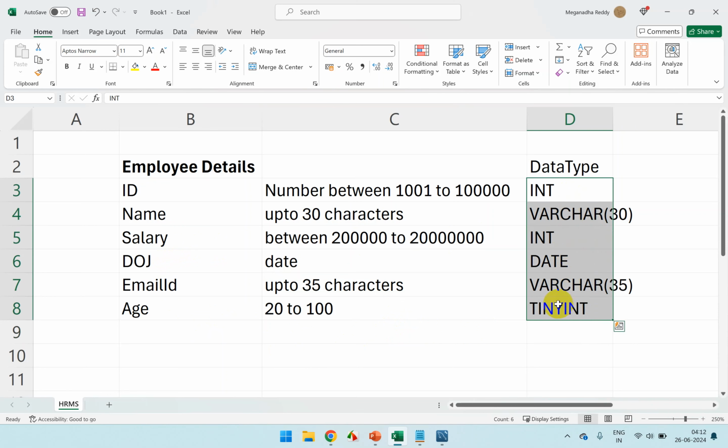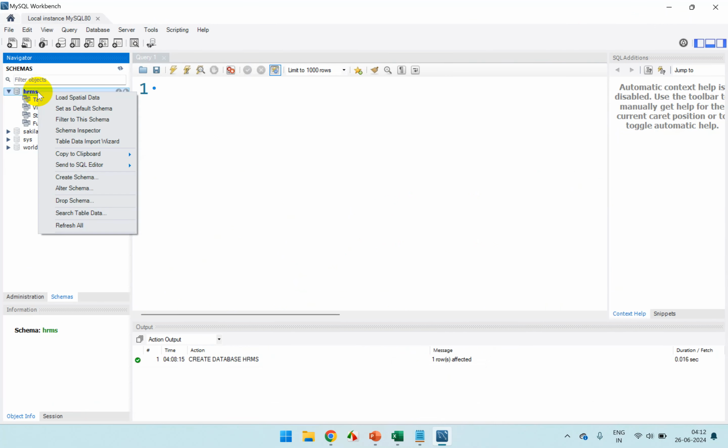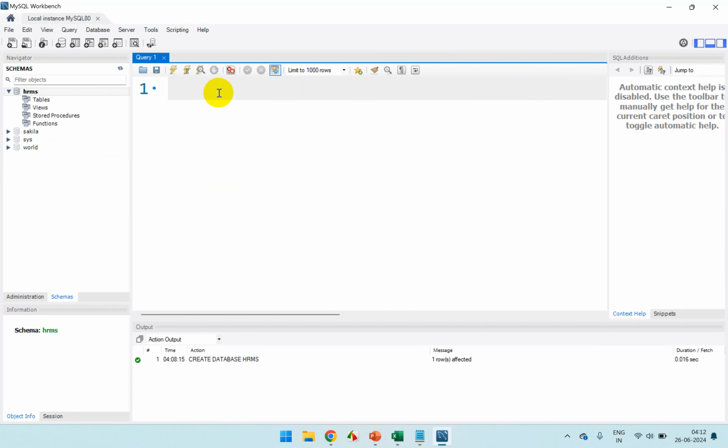Now let's get started creating a table. Let's go back. And before you create a table, make sure that the default database is selected. You just need to right click on this database and select set as default, and that should be bold. Now let's create a table. If you want to create a table, all you have to do is create table employee. So this is the keyword, create table employee.